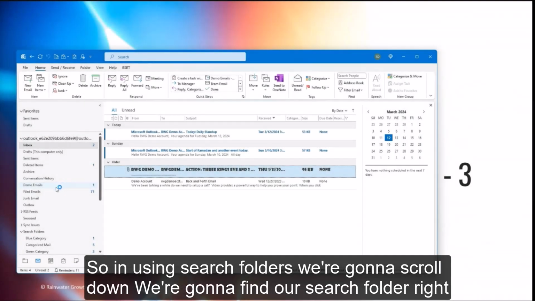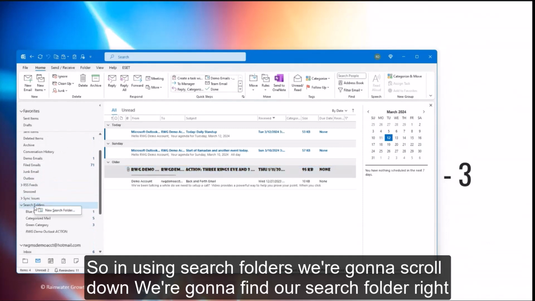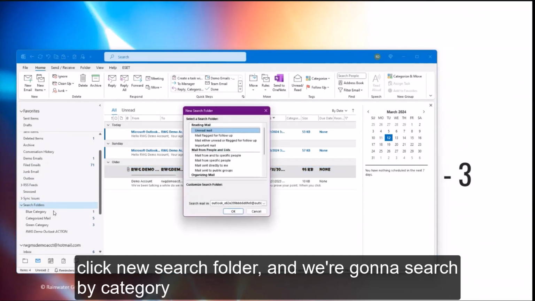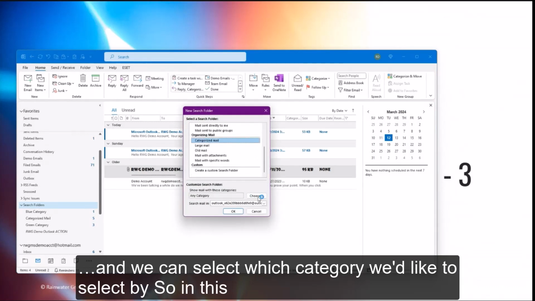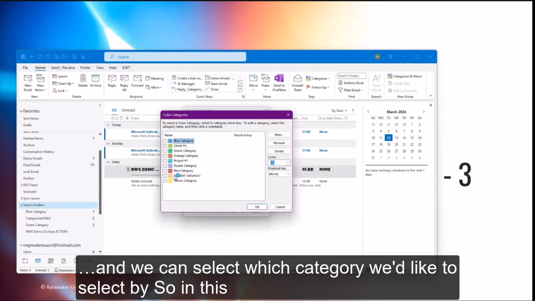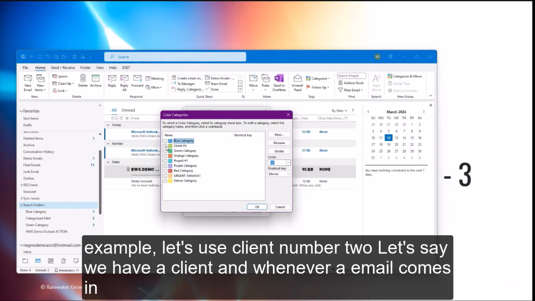So in using search folders, we're going to scroll down. We're going to find our search folder, right click, new search folder, and we're going to search by category. And we can select which category we'd like to select by. So in this example, let's use client number 2.